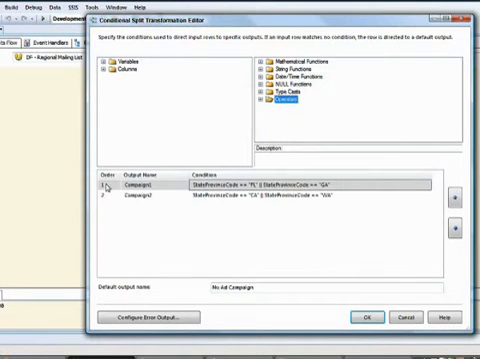Just know that once we get past this and we go back into our data flow, we're going to have two different outputs that we can select, which will be campaign 1 or campaign 2. We also could select the no ad campaign, but we're just going to leave that alone and not send it to an output. Okay, so let's go ahead and click OK.